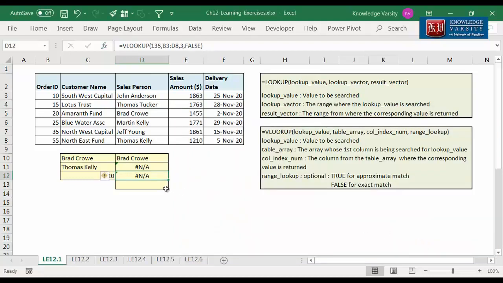It is not a good practice to throw error NA. We should always give a meaningful message whenever a value is not found. For this, we will use the IFNA function. IFNA function returns a message of our choice if the formula returns error NA. On the other hand, if the formula does not return error NA, it returns the formula output. Let me show you how to use IFNA.